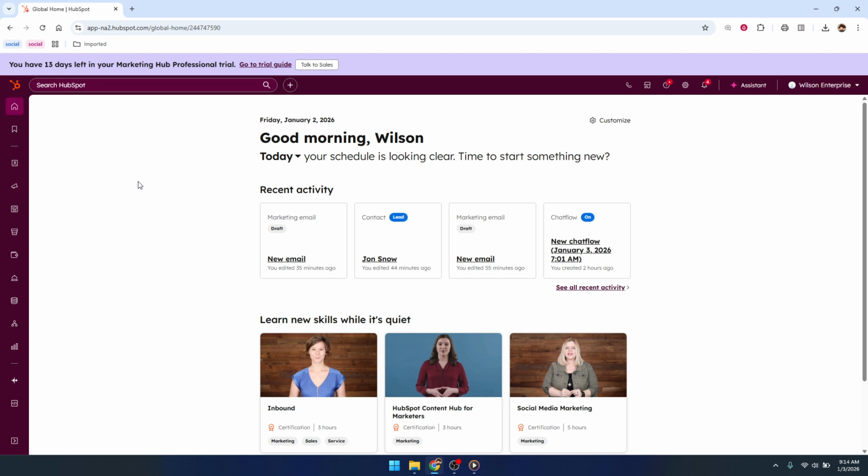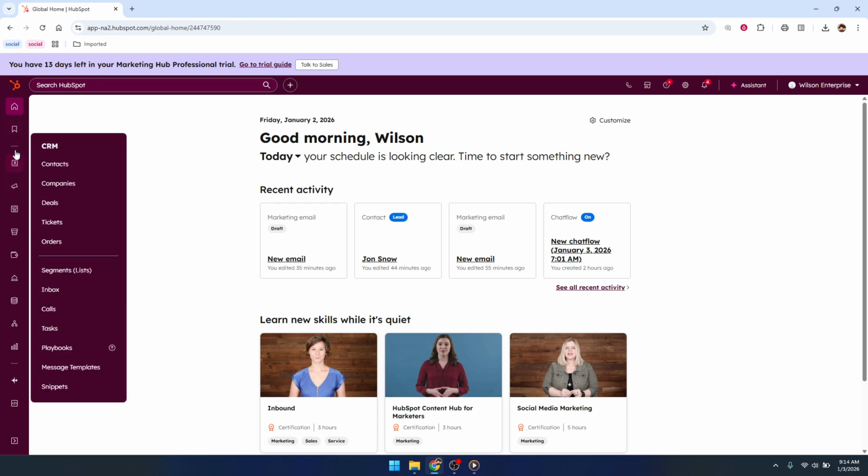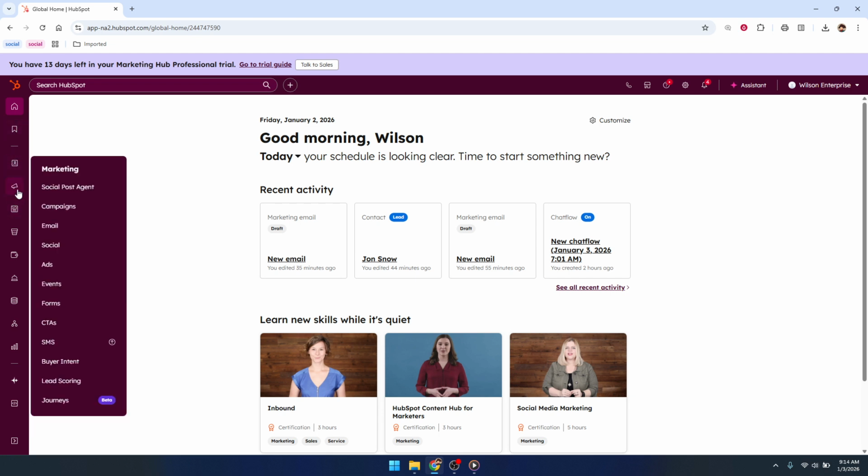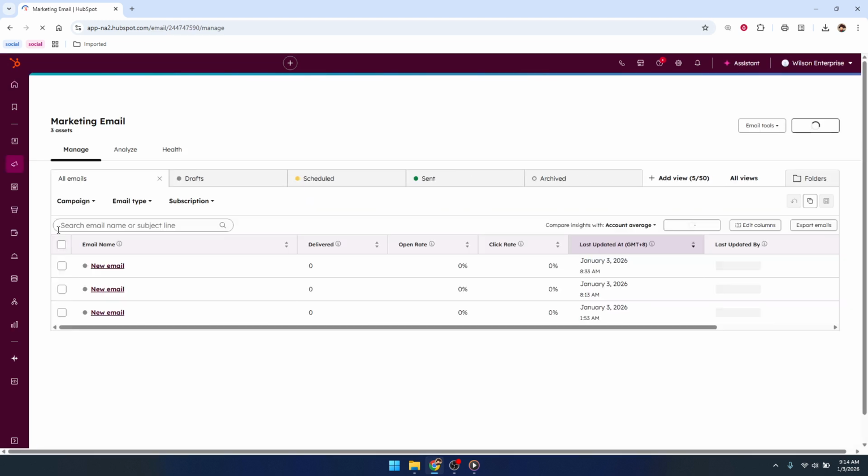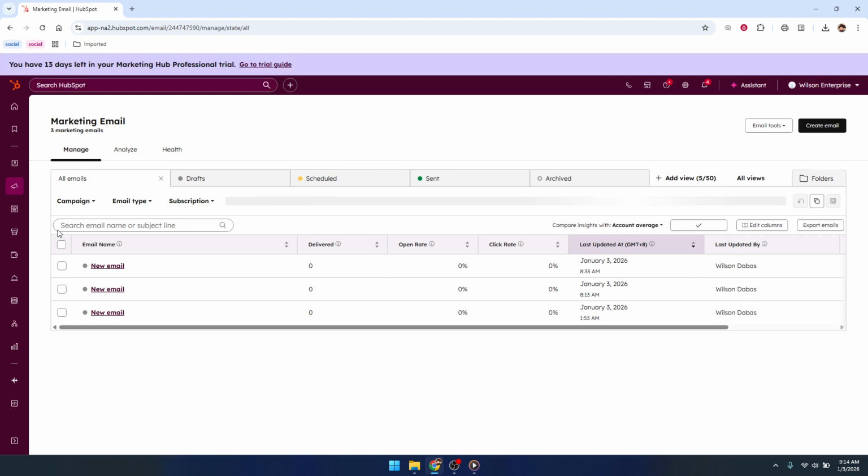First, start inside your HubSpot account and go to the main navigation at the top. Hover over or click on the marketing section. From the drop-down that appears, choose Email. This will take you to your email dashboard, where you can see all your marketing emails, including drafts, scheduled emails, and past sends.